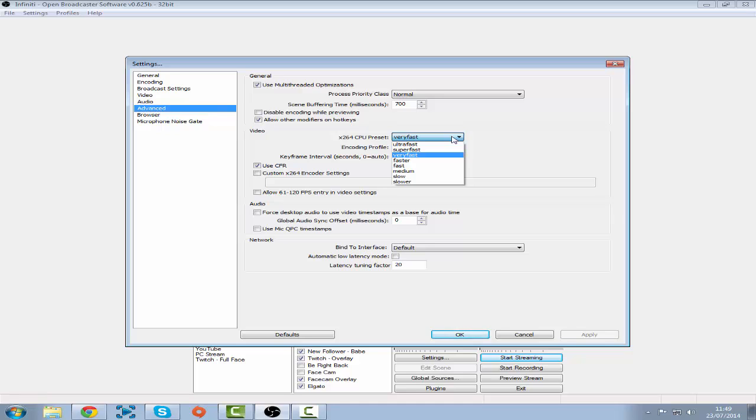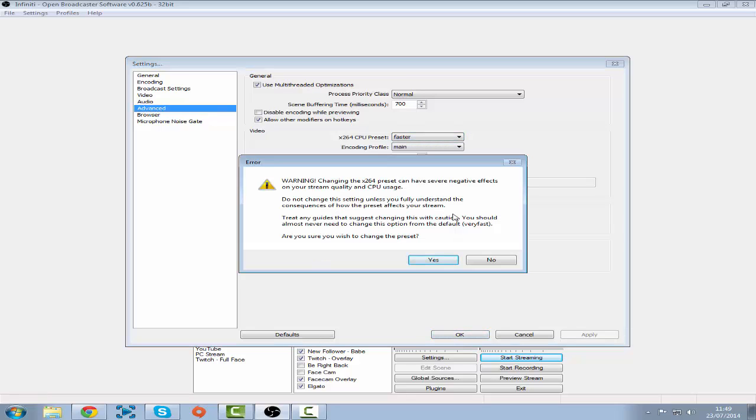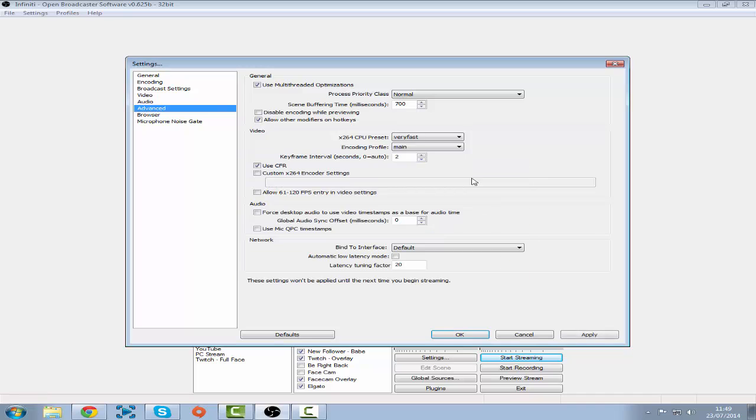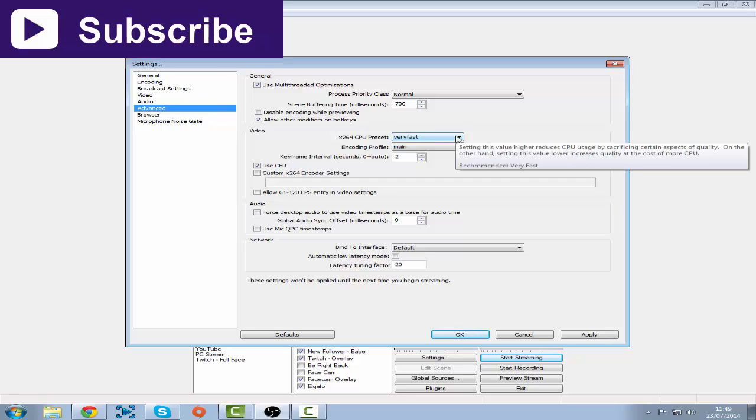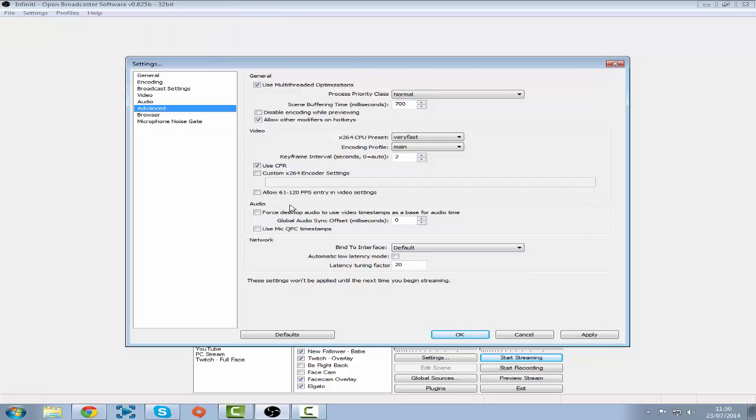I don't know whether you can stream to Twitch with ultra fast, and if you can, you need a massively beastly computer. Just leave it as very fast, because that's the best you can stream to Twitch at. Recommended: very fast. But pause it at this one so you can copy down all the settings, because that's what you need if you're using Elgato.